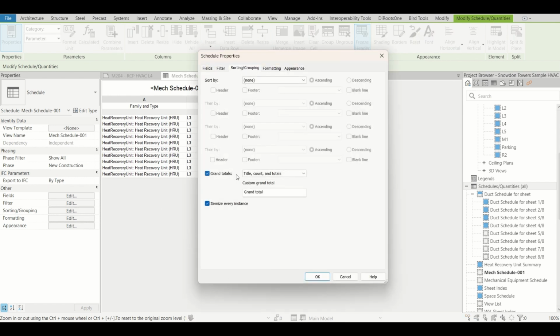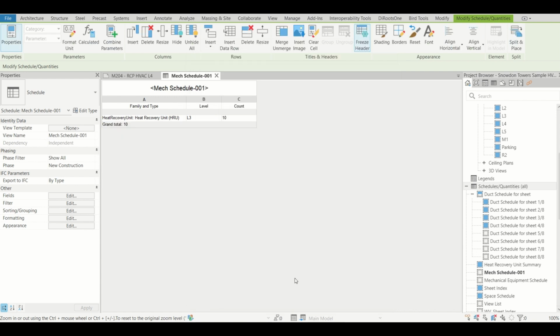Click on grand total. Additionally, I'll uncheck the item as every instance because I just want to see the family and type. If it is different, it will show me a different unit, but if it's the same unit, it'll show me the grand total of that one. So if I click on OK, it'll show me that the family and type of heat recovery unit, the same unit at level 3, are having a total count of 10. So that is how I can create a specific category schedule and I can use that one. And additionally, I can add that one on sheet as well.